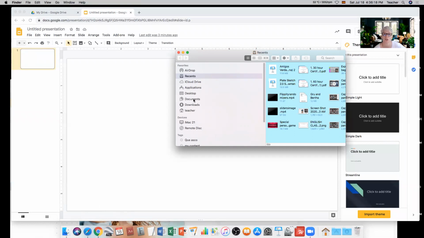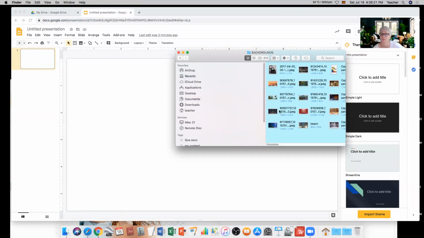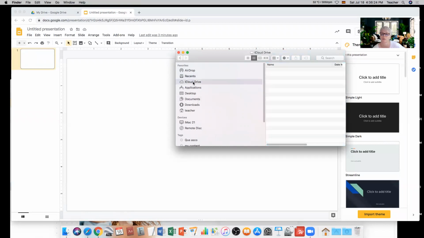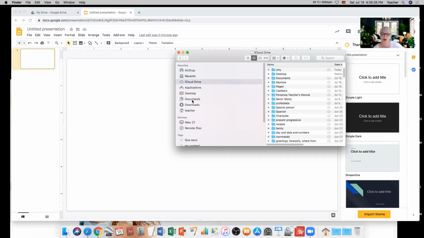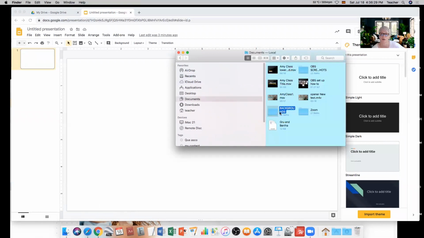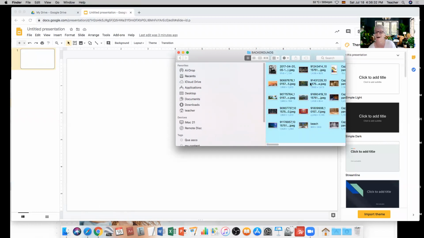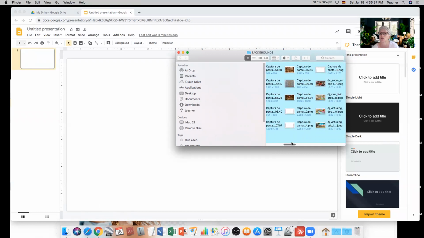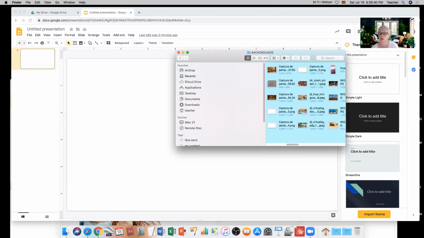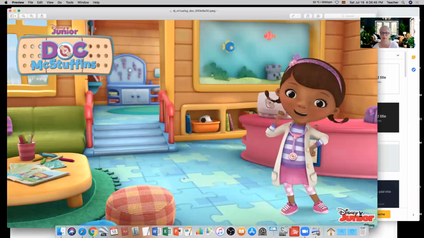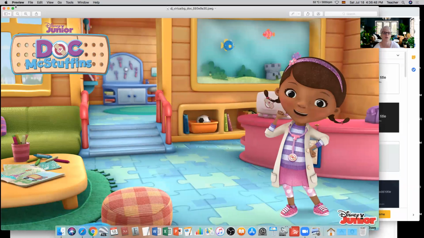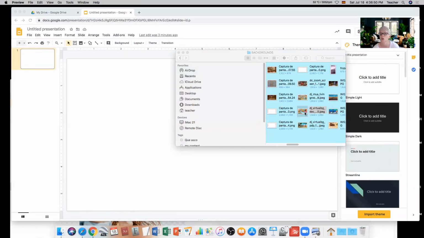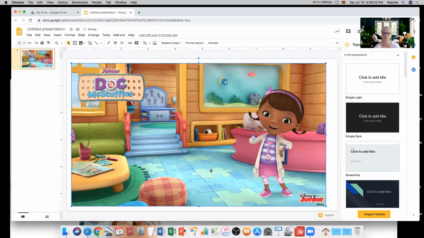But I'm going to go to my backgrounds folder. I've got them all in my cloud, and actually everywhere, because I don't really trust the cloud, I've got to be honest. All right, so what I would do is go through and pick one of my background images that I want to use. Oh my gosh, Doc McStuffins, right? So that's the one I'm going to choose. Just to show you, I'm going to drag and drop it into my slide. That's my background in my slide.